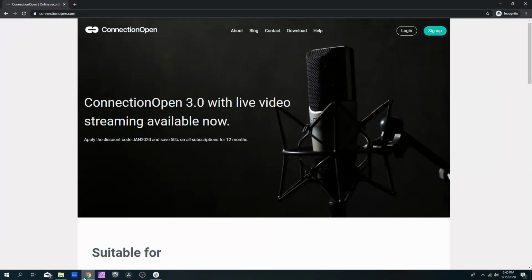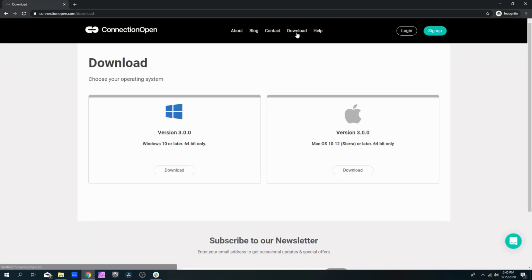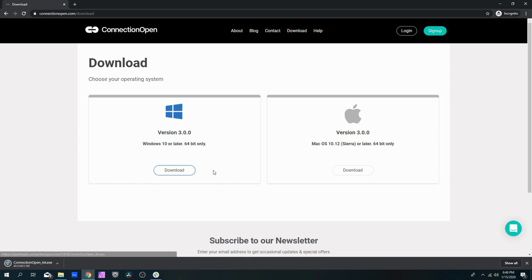The first thing we need to do is to download ConnectionOpen from our website. Just type ConnectionOpen.com on your browser and select download. Choose the Windows version and wait for the download to complete.